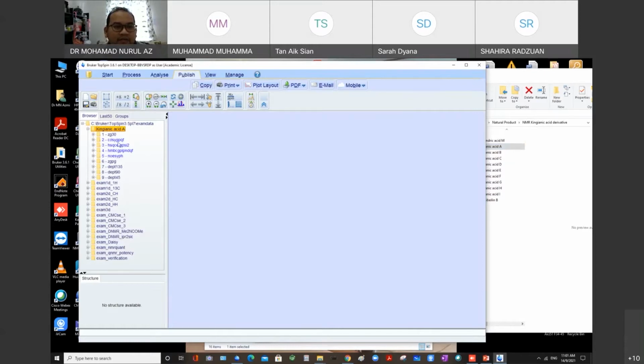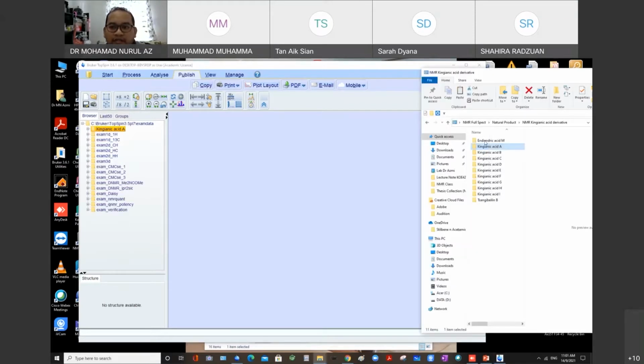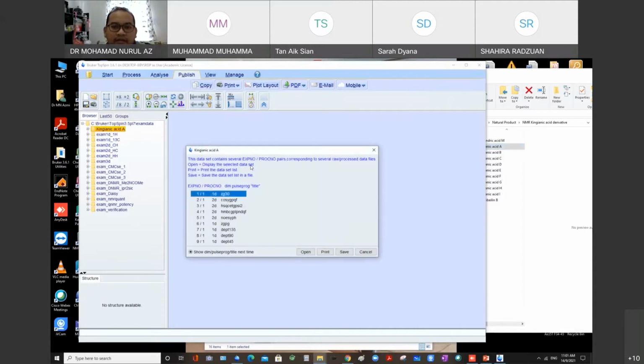ZG30 is a proton, COSY, HSQC, HMBC, NOESY, DEPT. I do DEPT 135, 90, and 45. During the time, because the structure is quite complicated in the beginning, I try to run all the experiments and at least we can know the spectra. Or you can do it like this: Data, and choose all the experiments you want.